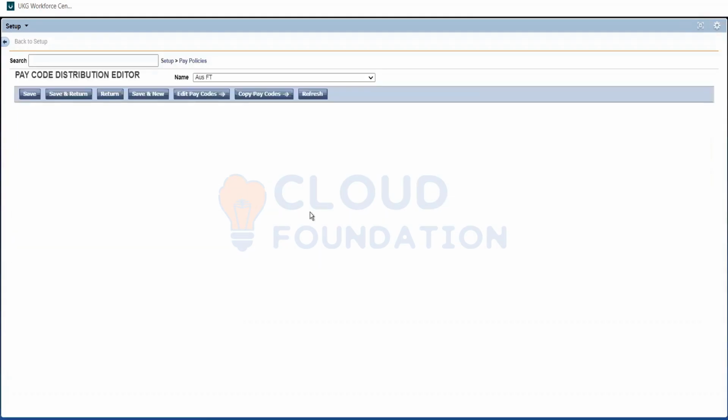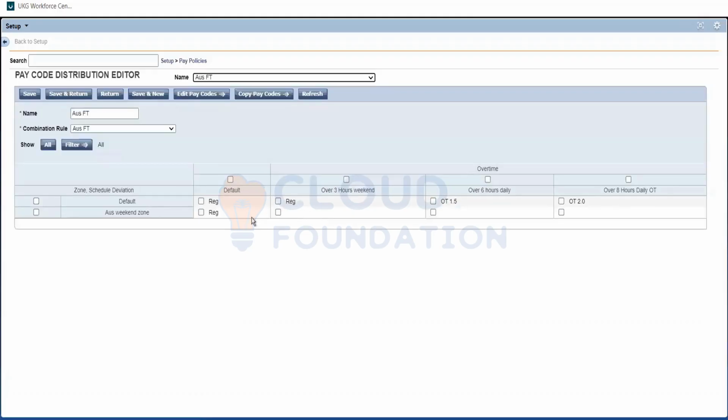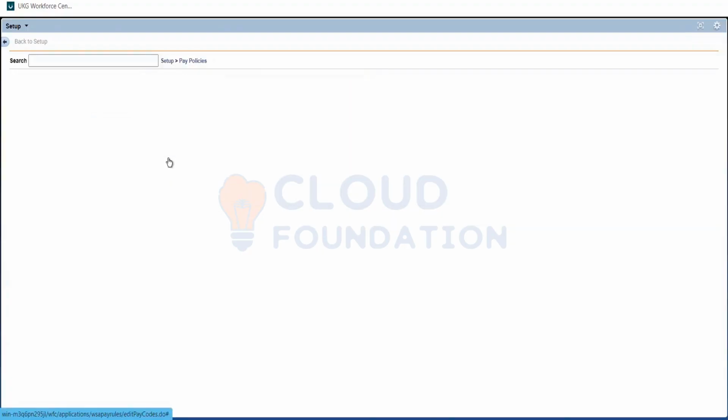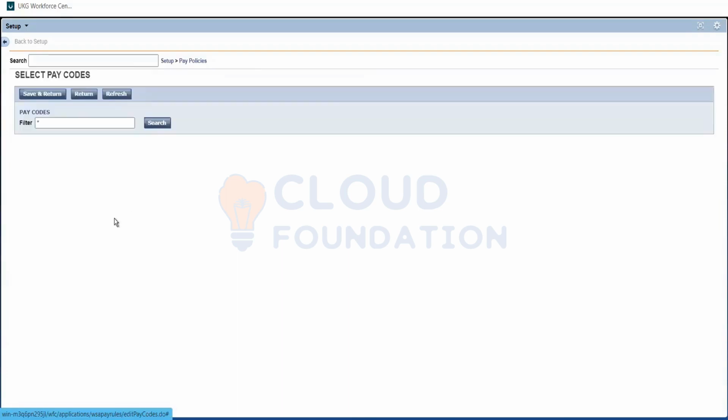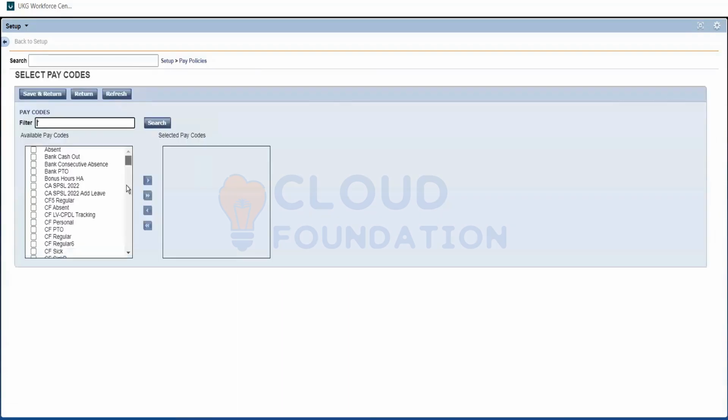And we can do it for multiple items also. So now see, for Saturday and Sunday, over 3 hours is also 2.0. Over 6 hours is also 2.0, and over 8 hours is also 2.0. Right, clear on that? Yeah, so if you are going to select the same pay code for 3 items, we can directly select all the 3 items and then click on edit pay codes. Now we can go here and select our OT 2.0.